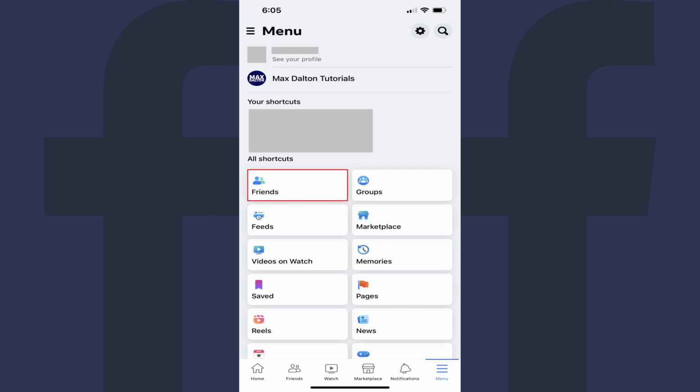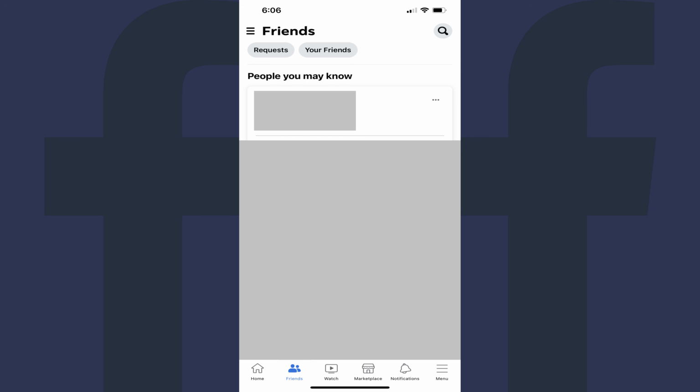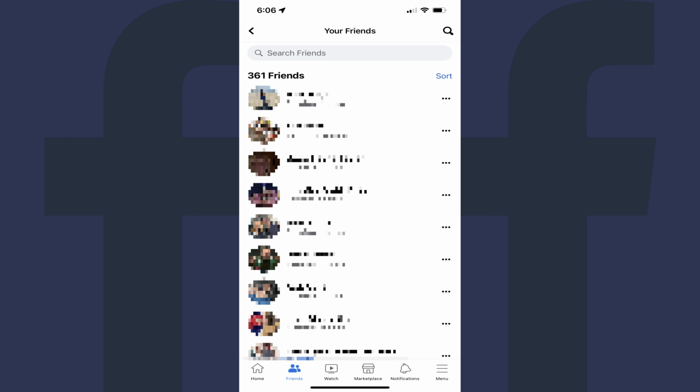Step 2. Tap Friends in this menu. The Friends screen is displayed. Step 3. Tap Your Friends on this screen. The Your Friends screen is shown, displaying a list of all of the friends you have on Facebook.